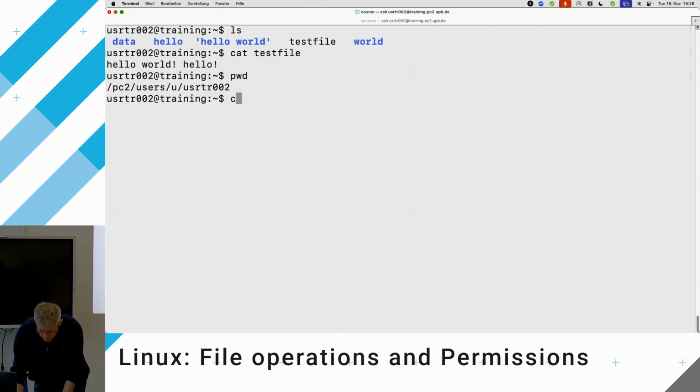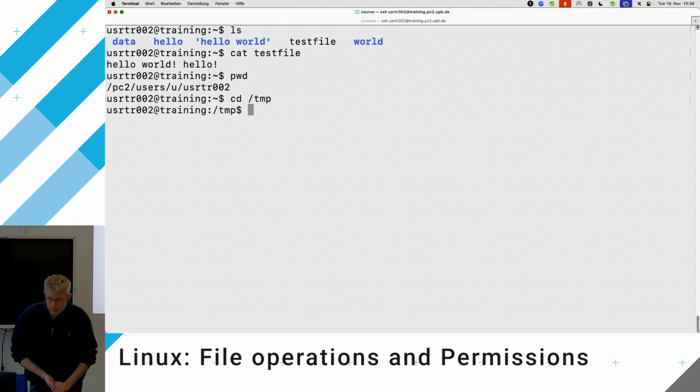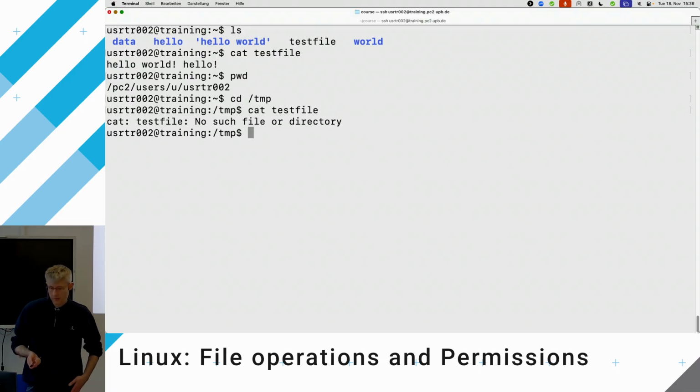If I'm going to a different path, for example, slash tmp, this is a folder where often temporary files from programs are stored, and I'm trying to use this file name, then it's obviously not found, because now the actual file name that is used is slash tmp slash test file, and this file doesn't exist.